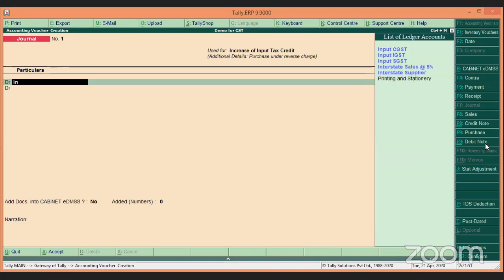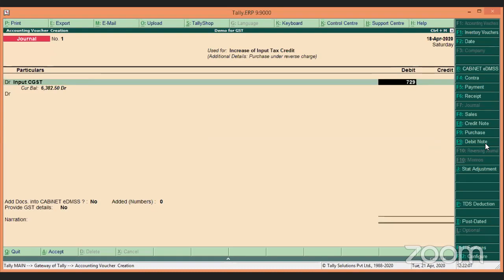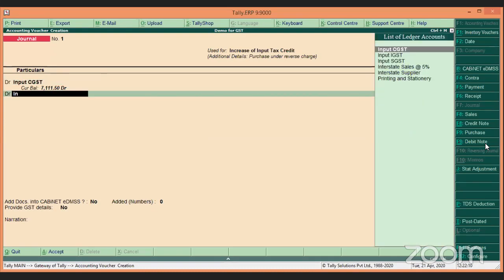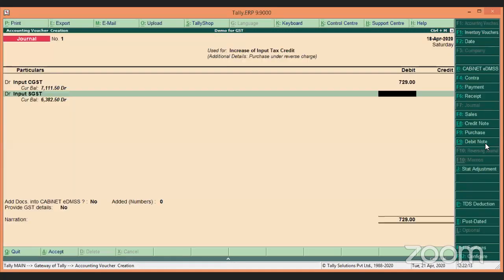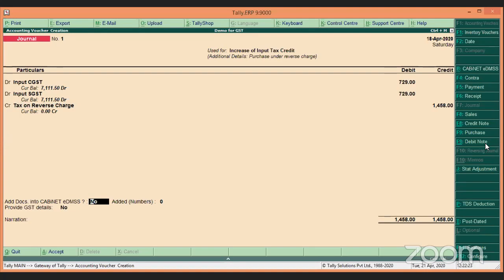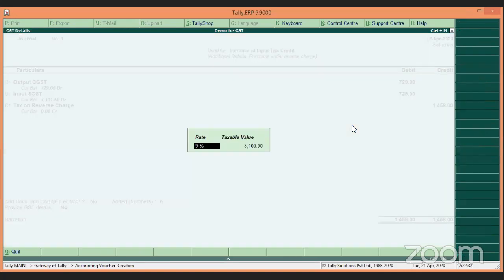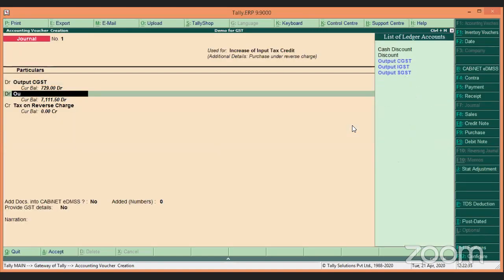What needs to be done is debit my input CGST, okay, it's 8,100 rupees, 729. Debit my input SGST, it is 8,100 rupees, 729, right? Credit tax on reverse charge. Sir, any doubts, sir? And sorry, this should be not input. It is output CGST and output SGST.